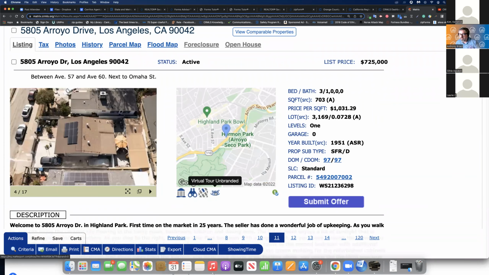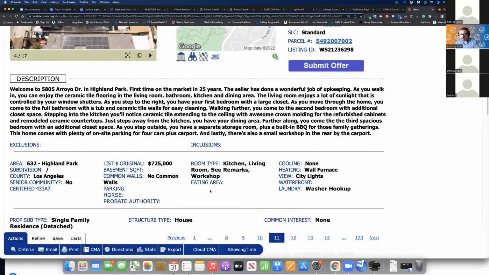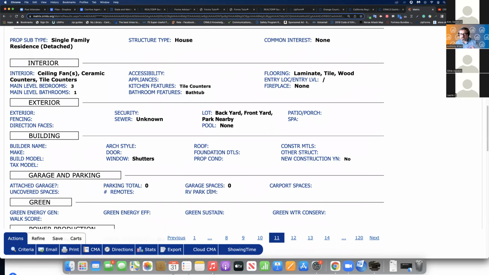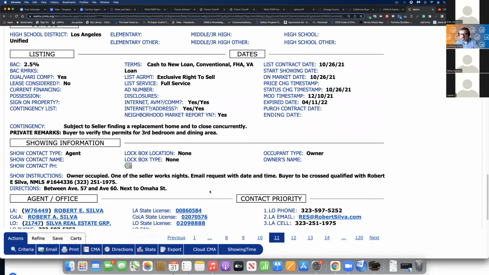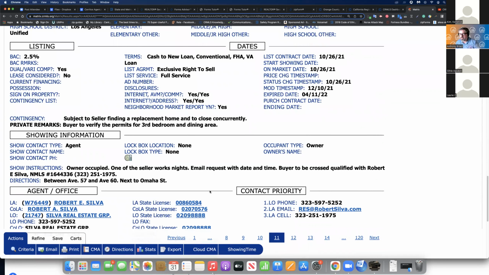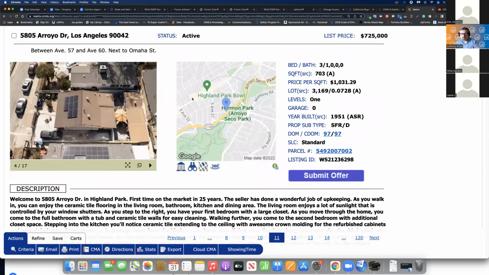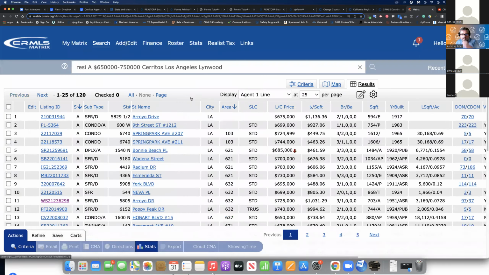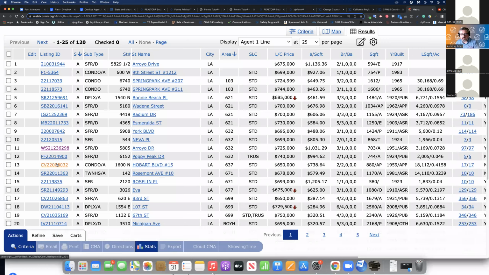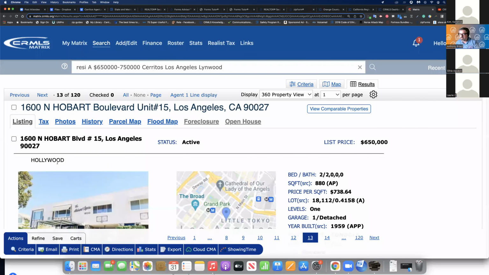Look at the video, the property description, showing instructions, private remarks, everything that we need to see to be able to consult our client about this property. We can go back to the Agent One Line report, jump over to the next listing and look at it.